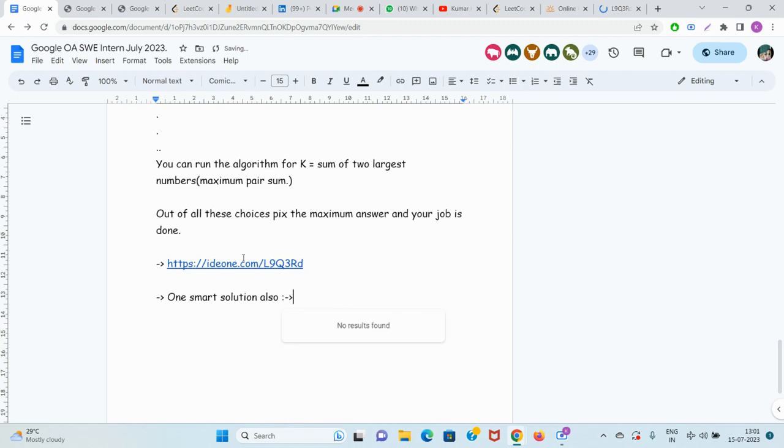The smart solution is, what can be the values of k? Guys, can anyone smartly tell me what the possible values of k are? It can only be the sum of different pairs in the array.